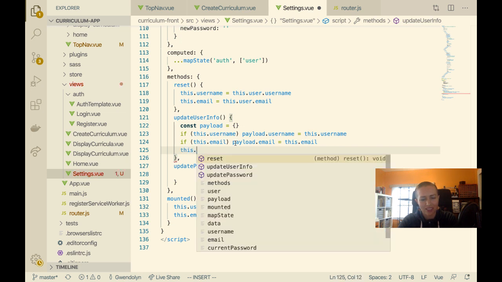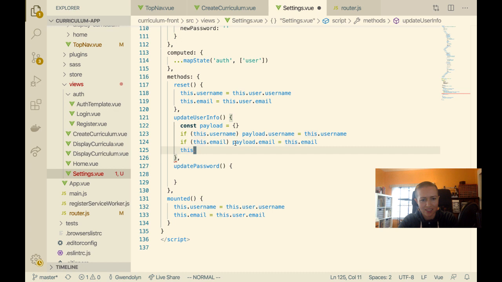So this dot, okay, so I don't have a method for this yet. So update user info, and then let's see, what should I call it? We always get stuck in this dilemma, what to call a method. Update user, is that what I should call it in Vuex?